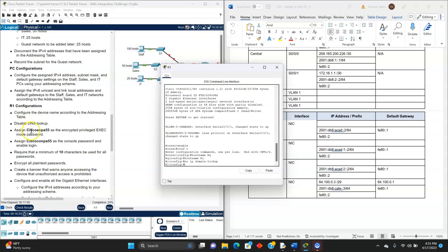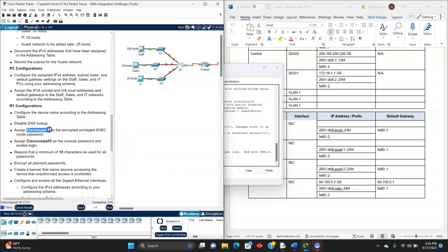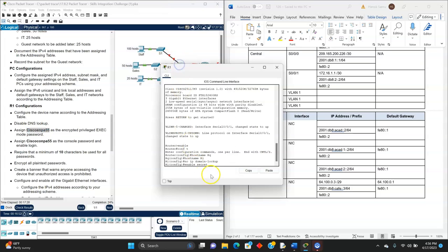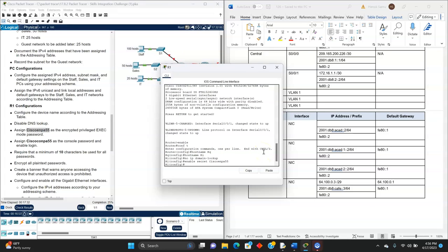All right, and then it says assign Cisco NPA as the encrypted privilege executive mode. So for that, we just do enable. Remember, we have to use secret because this says encrypted privilege mode. It just doesn't want a plain text password, so we use secret. And then we put this password. I'm just going to copy paste it so that I don't misspell the password. I'm going to put copy, paste here, and press enter.